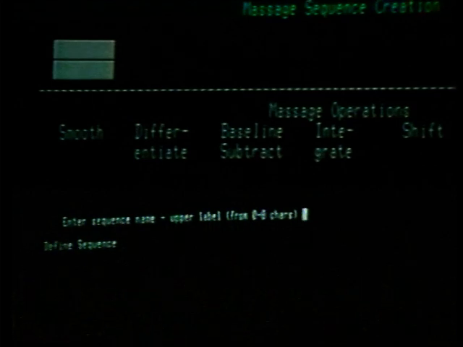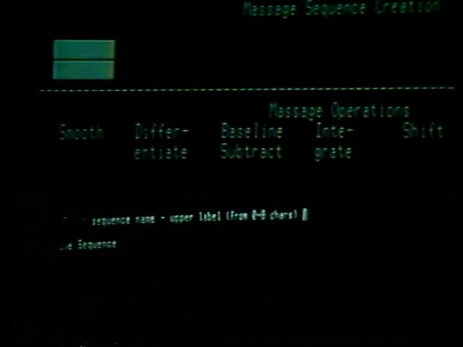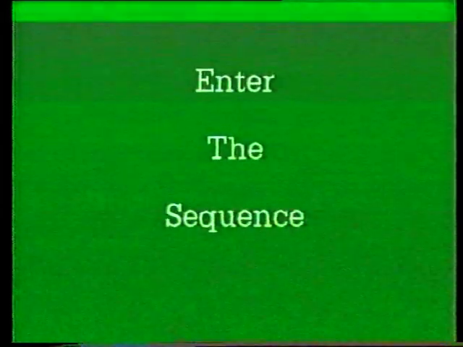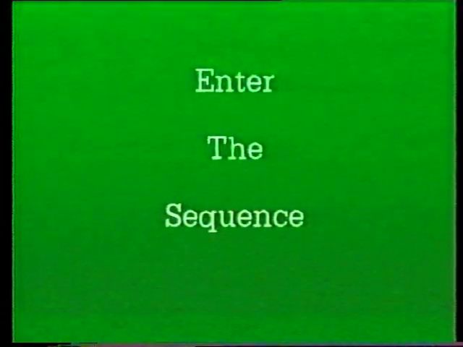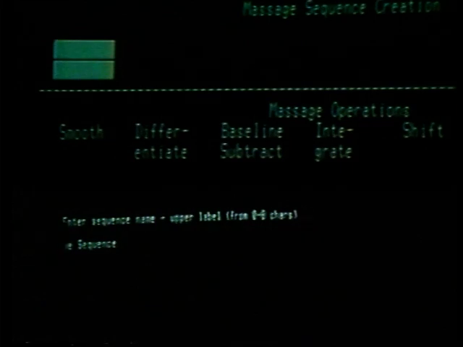What we have here is a split screen, the top of the screen showing the massage sequence creation, and the bottom of the screen corresponds with the bottom of the terminal with the commands which help us now to enter the sequence. Our first instructions are to enter sequence name, upper label, from 0 to 8 characters. The upper label is referring to the top half of this label.